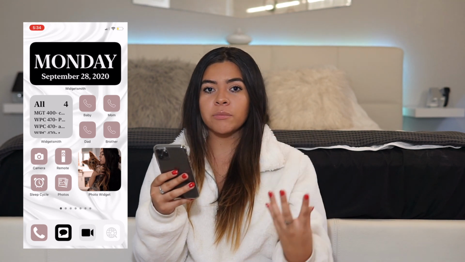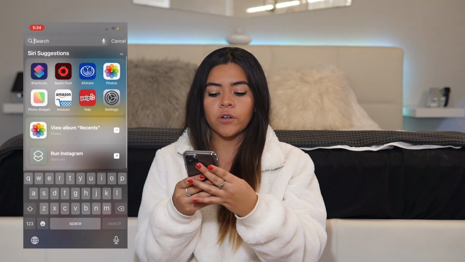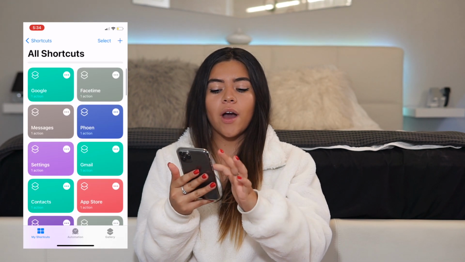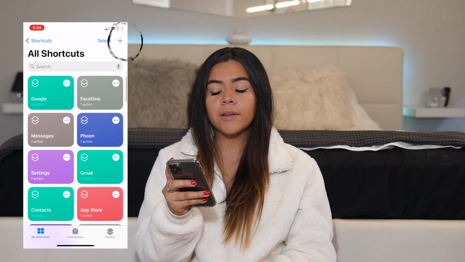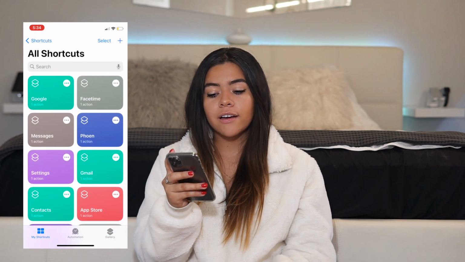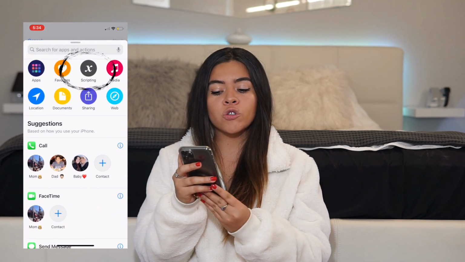But once you add them to your pictures, you're going to go to search and look for shortcut. And you add all the shortcuts through that. So how do you do it? You put the plus on the top right. Once you do that, you do add action and you put scripting.